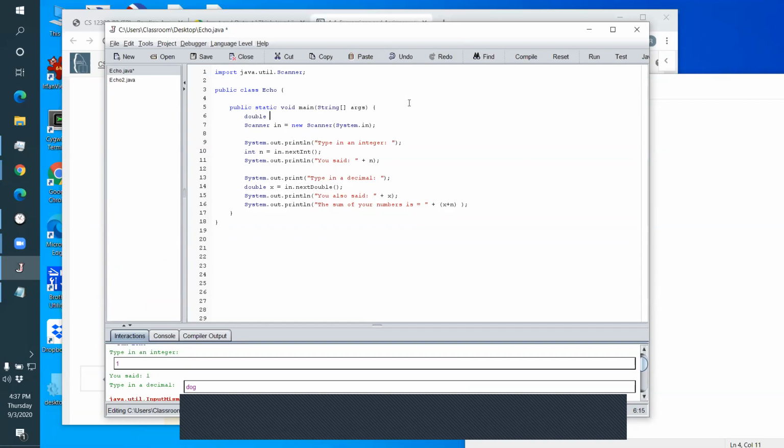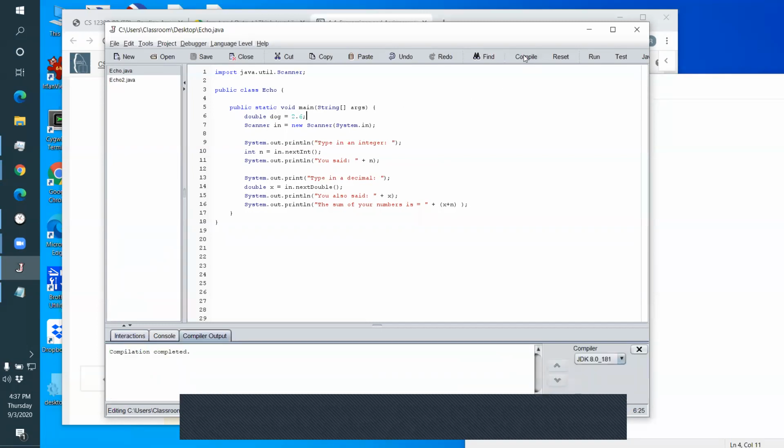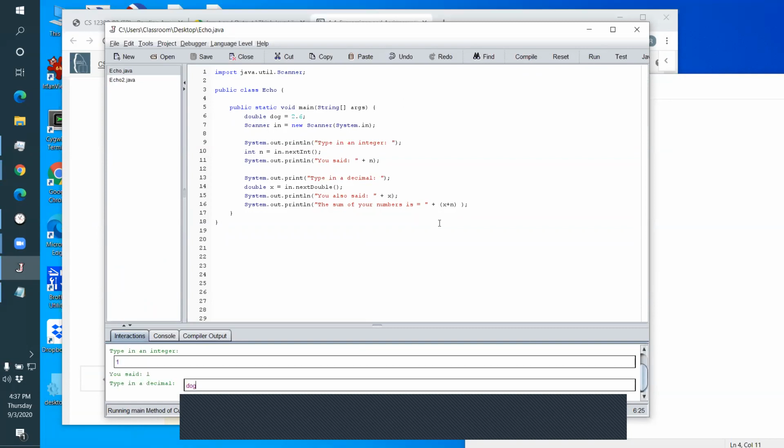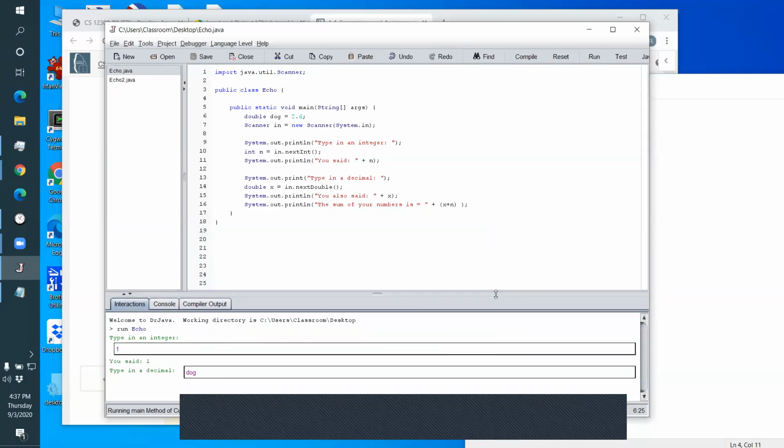Double dog equals 2.6. Okay, compile my program. Run it. Type an integer: 1. Type a double decimal: dog. Dog's a double. Do you think this will work or not? Take a guess. See if you can come up with an explanation.